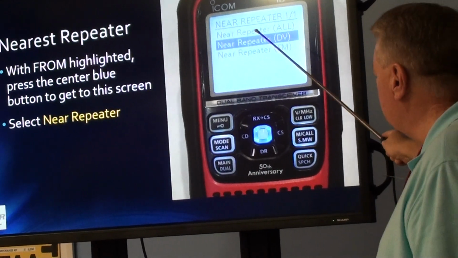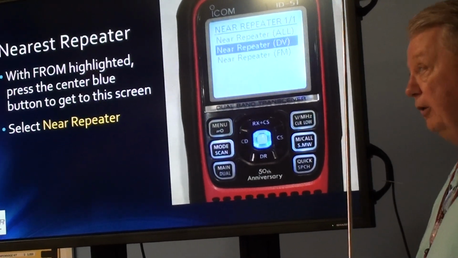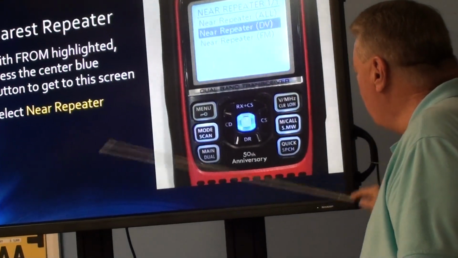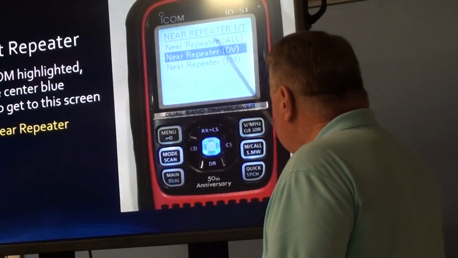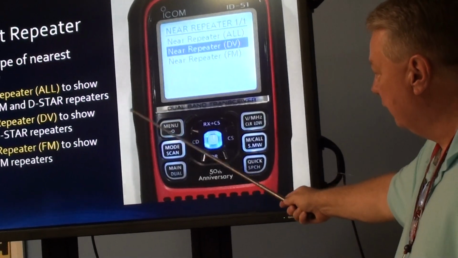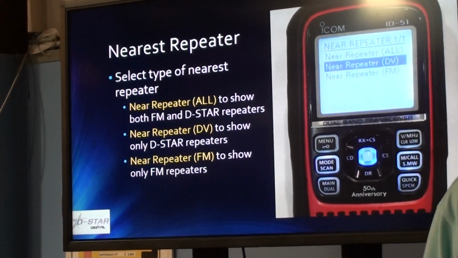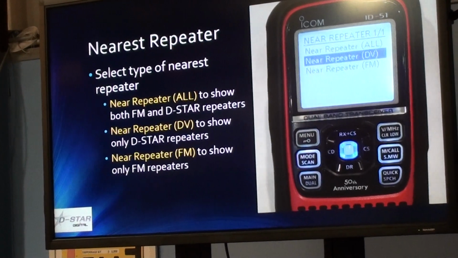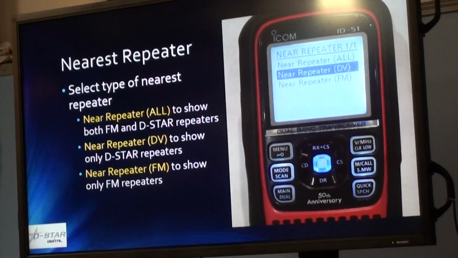The second screen you get is, depending on the radio that you have, if you have a 51A, 51A Anniversary Edition, 51A Plus, 51A Plus 2, 5100, all of those, you'll be able to select, do I want the nearest FM or FM and D-Star repeater? Do I want the nearest DV, digital, D-Star repeater only? Or do I want the nearest FM repeater? So near repeater gives me both, nearest D-Star repeater, DV, or nearest FM. Both FM and D-Star repeaters are loaded in those models. Now the early model, the 31 and the first 51 that came out don't have the capability to do FM repeaters in that list. And I'll go through that in a minute.